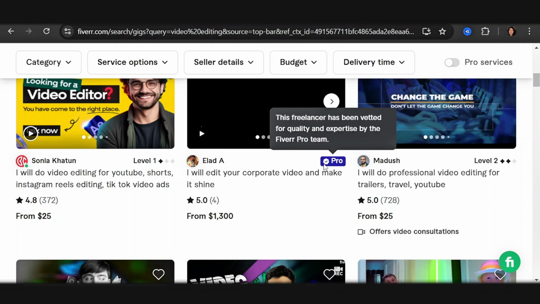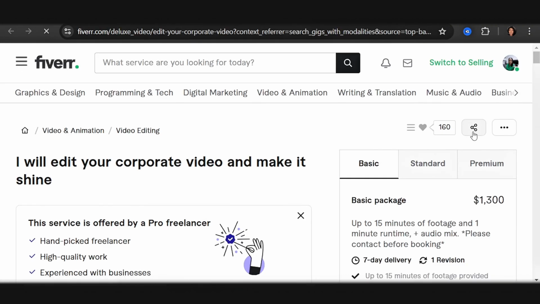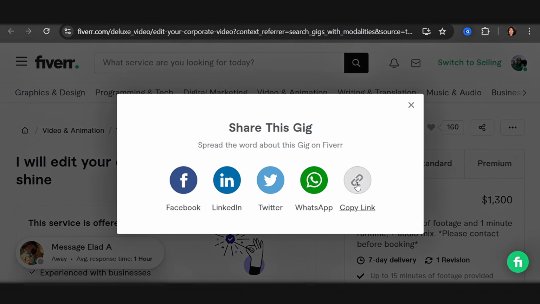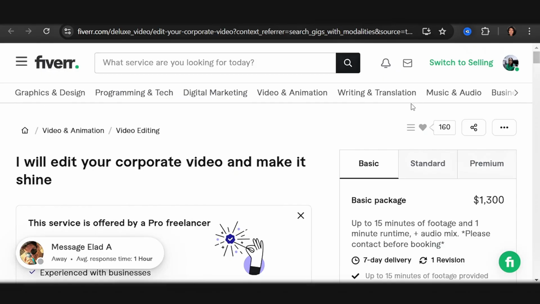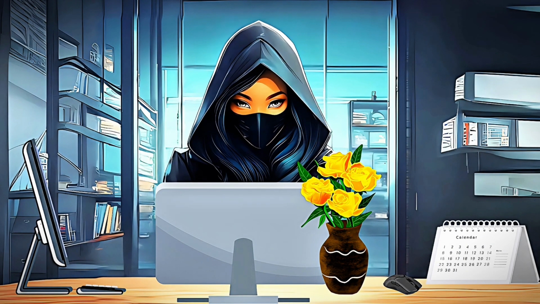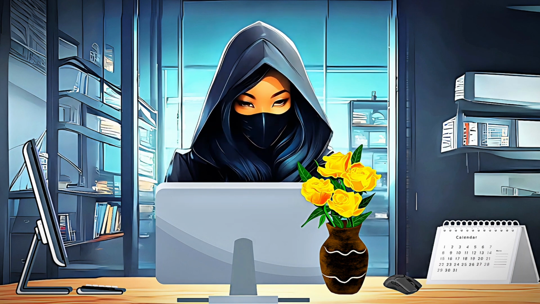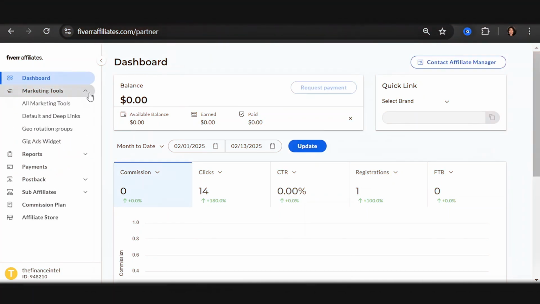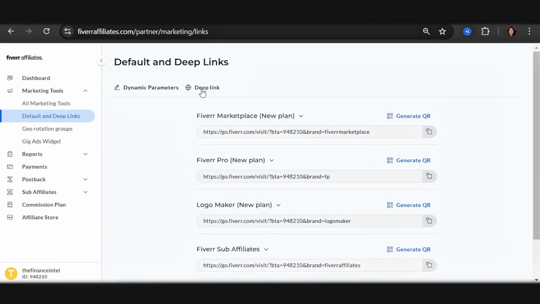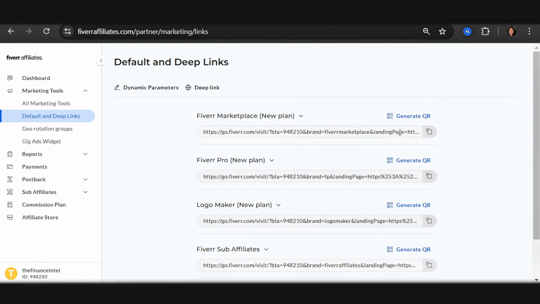Now, what you simply want to do is click on any link of your choice, click on share, this icon here, and you simply want to copy the link. Now, once you have copied the link, you would not go ahead and promote the link just like that. You will go back to your dashboard as you want to get the affiliate link for that gig. So you want to go back to default and deep links. You want to click on deep link, and you want to paste the link here. Click on save, and you can see all of the links.